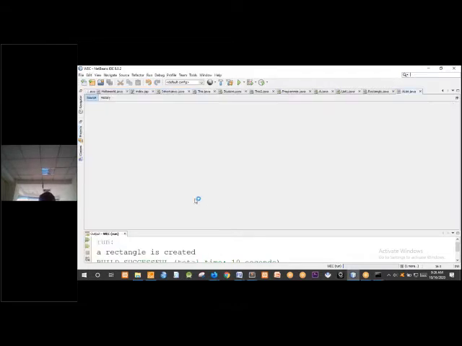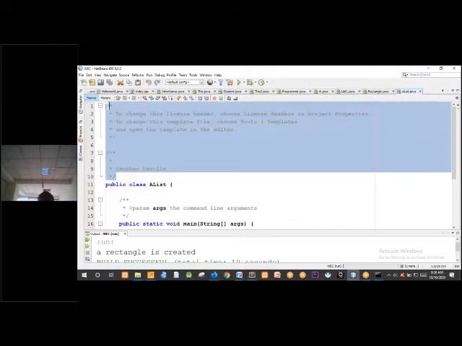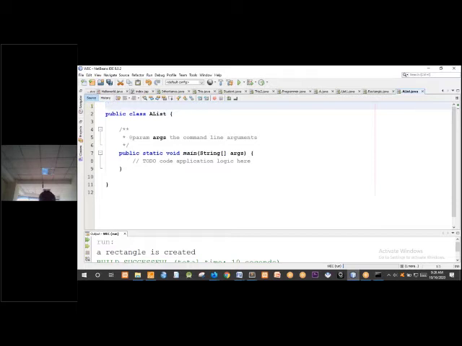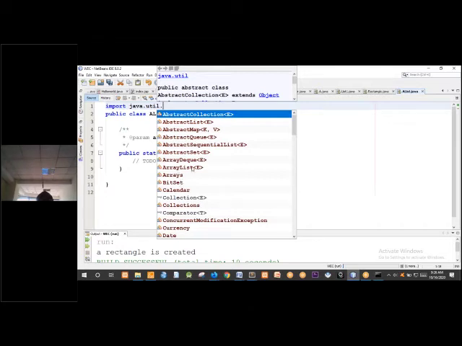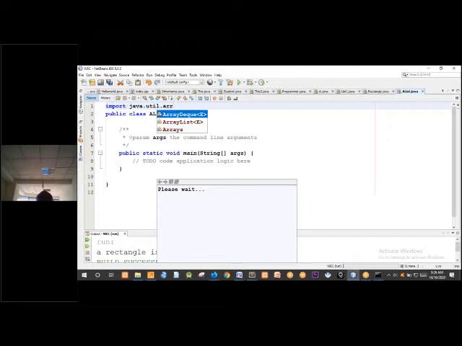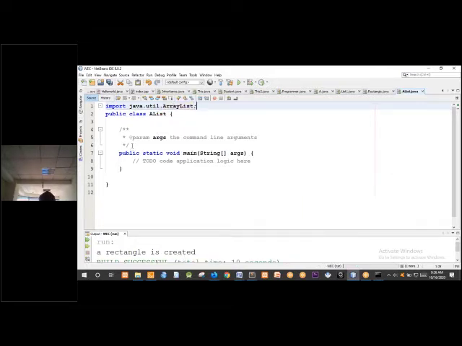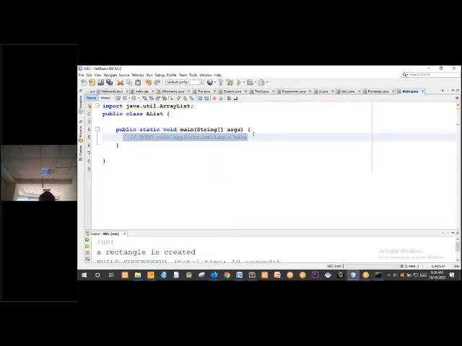Now let us create an array list. We need to import java.util. You can see array list there, so we can import array list.